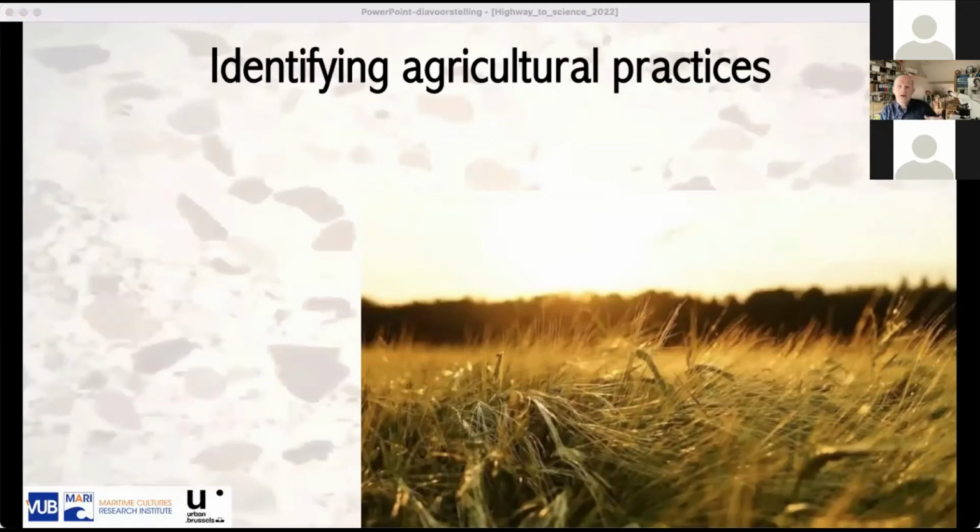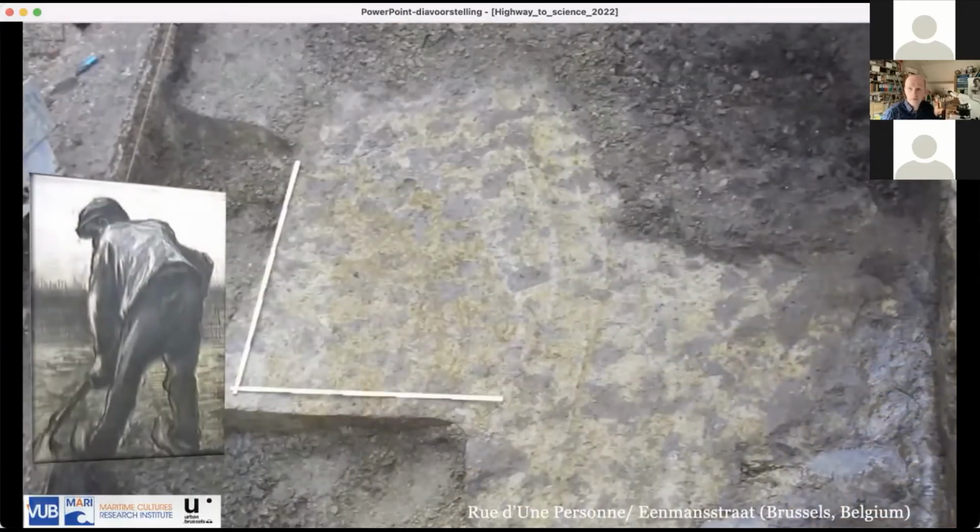A second theme I want to illustrate concerns basically the identification of ancient agricultural practices. Now, in some cases, the identification of crop fields and gardens can simply rely on historical documents. But if these are absent or not reliable, then we have, of course, to look for other evidence. And well, sometimes this evidence can be quite conclusive. Think about the presence of ard, plow, or spade marks, and here you see an example of about 100 spade marks from the center of Brussels.